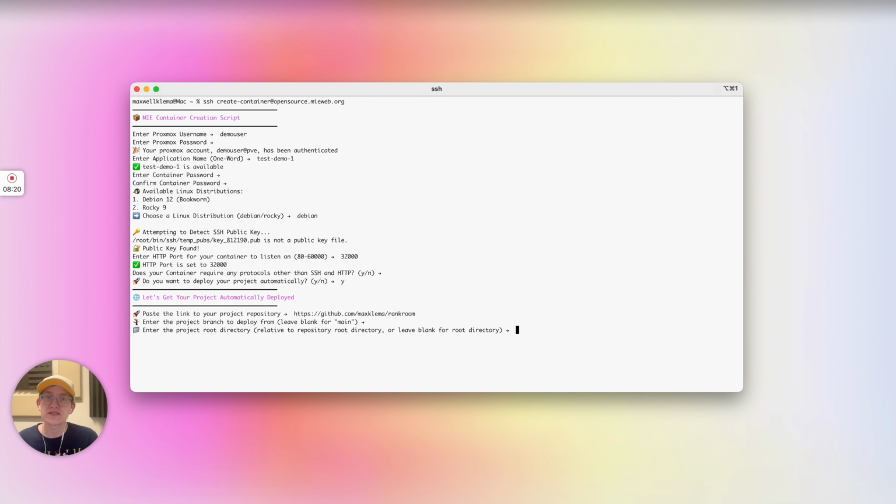The next step is entering the root directory that I want to deploy from. Again, 99% of the time, it's just going to be from your root directory in your GitHub repository. However, if there's a special case where you only want to deploy from, say, a folder inside your GitHub repository, you would just enter the path to that folder, and it'll only deploy those files inside of that folder. But since I just want to deploy from root, I'm just going to hit enter.